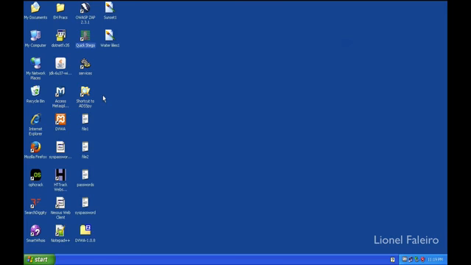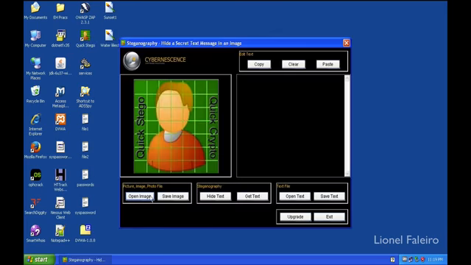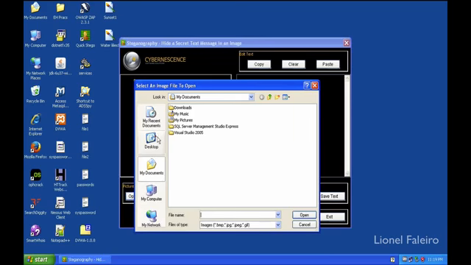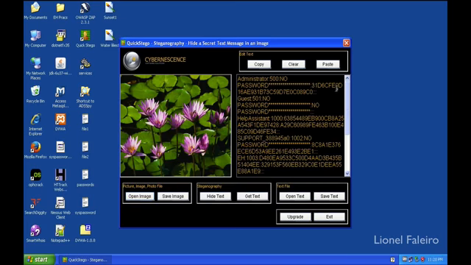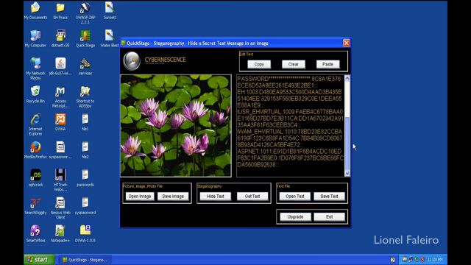If I close QuickStego again, and if I try to open the water lilies 1 image, which is having the content of the pwdump files dumped inside of it, I should be able to view the content in my text box, and that is so over here.